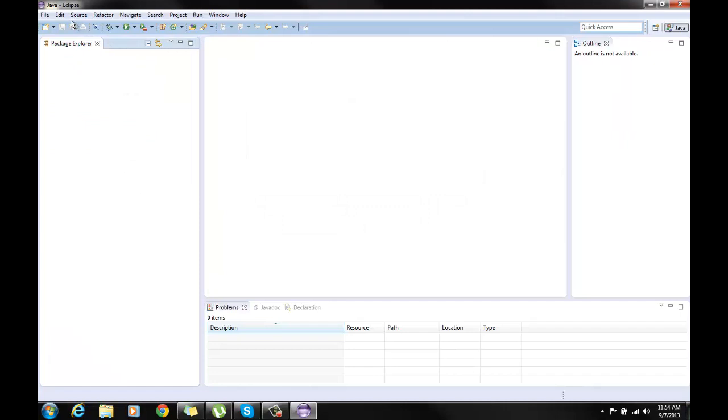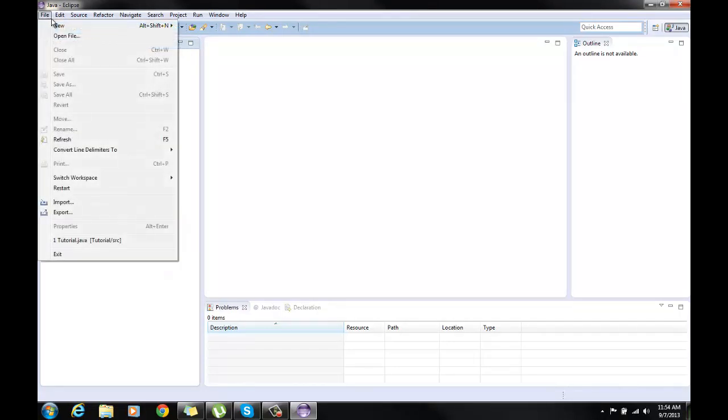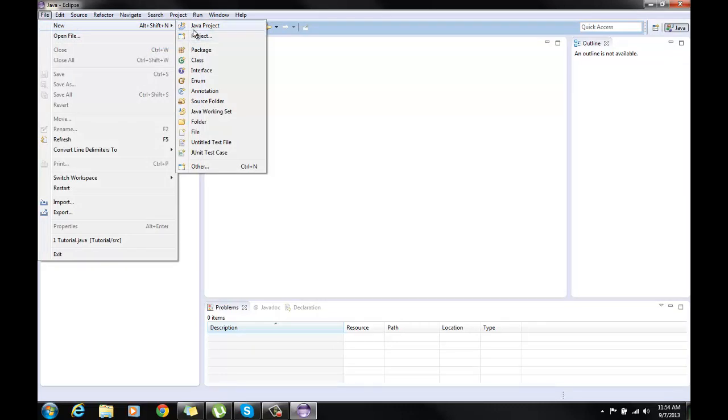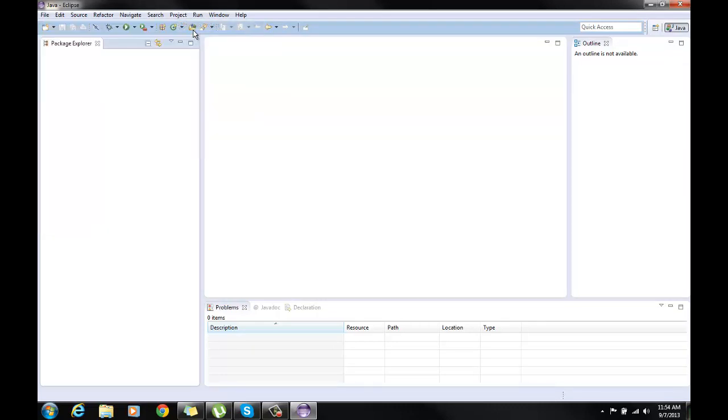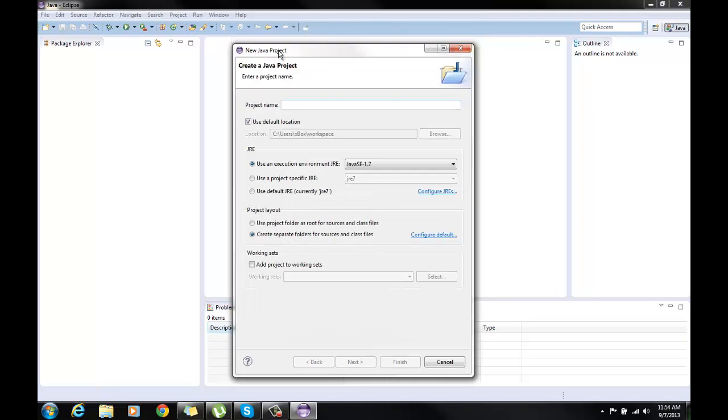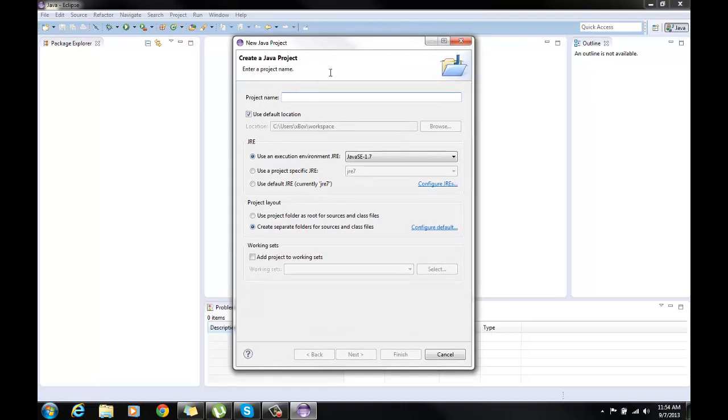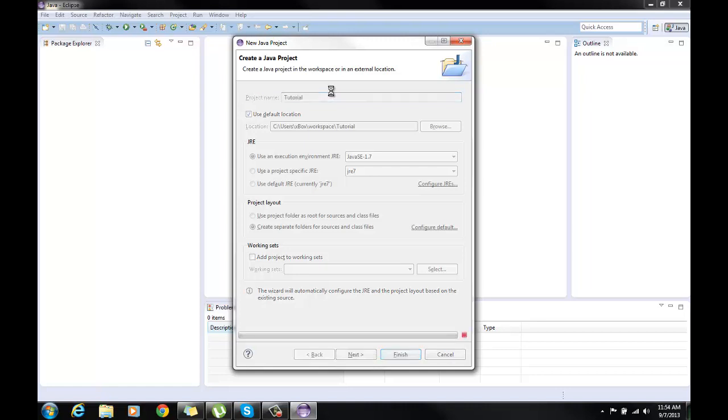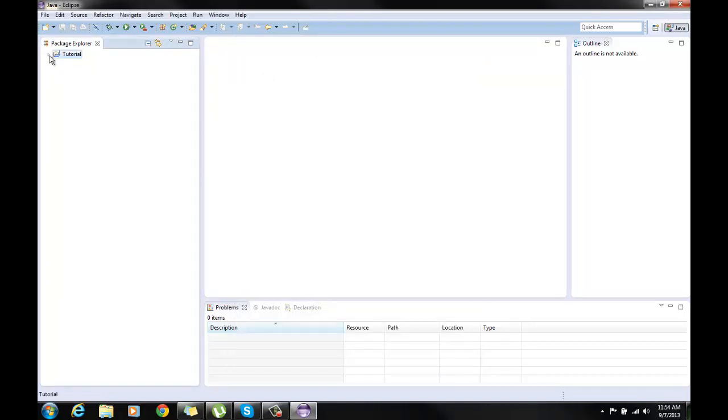And what you're gonna want to do is press File, New, Java Project. Just click on Java Project. And it's gonna come up with this window right here. It says create a Java project, enter a project name. So I'm gonna name it tutorial. Now you're not gonna understand any of the stuff which I'm doing with this so far, because I'm just trying to teach you guys how to set up the compiler. In the next tutorial, I'm gonna start teaching you guys how to code.